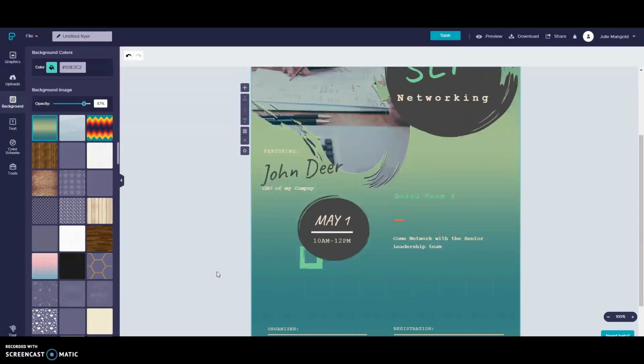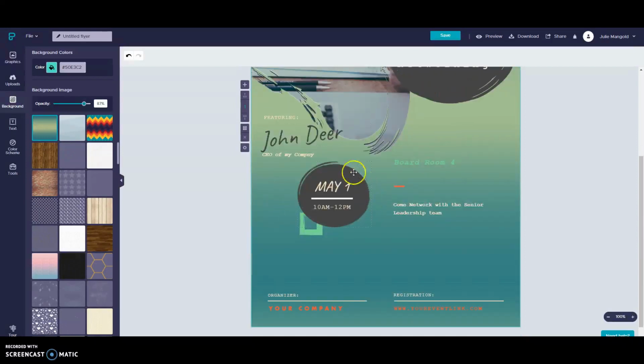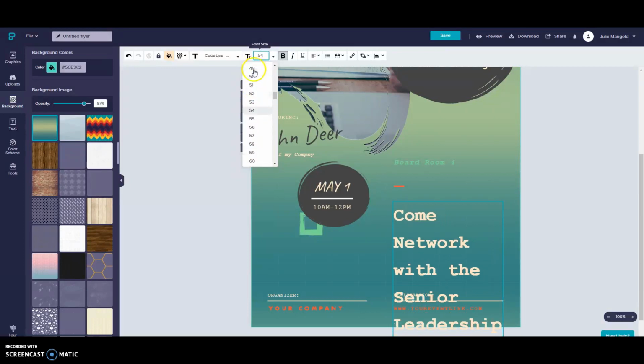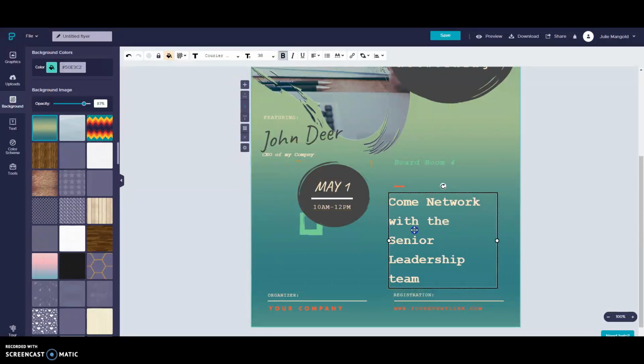As you can see here, I've made quite a bit of changes. I've just changed the color and the name and the font size. I've made this bigger, and finally this is my last piece. If I want to change the font, I just double click over it and you can just change the size to what you want so it looks appropriate, and then move it around. Perhaps you don't need these items. Organizer is me, Julie Mangold.